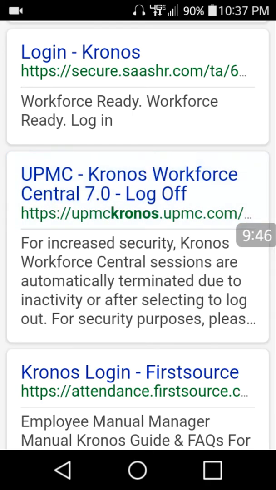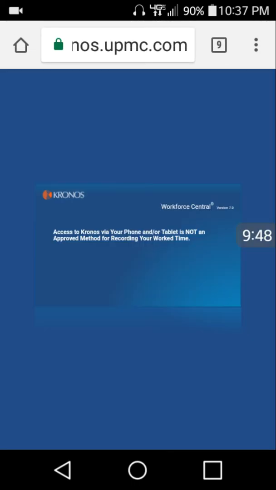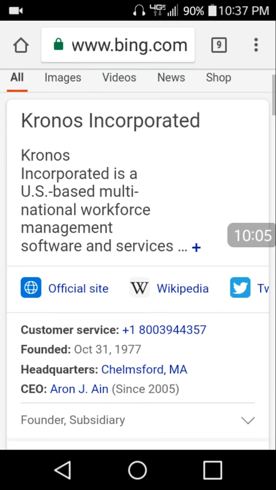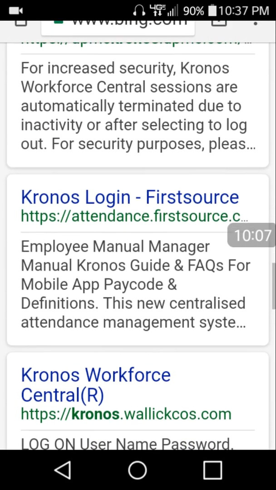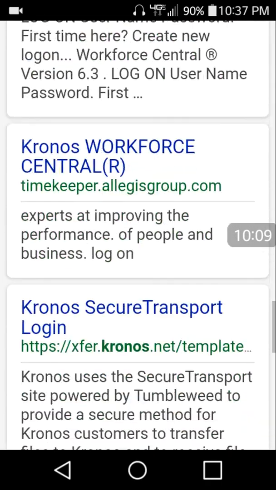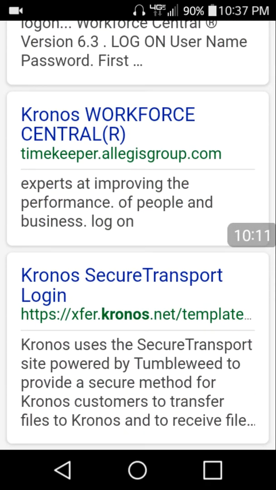Let's see, what is this? So this is where you log in. The link is down here, and once this pops up, you see your password. Okay, let's go to the one that I showed you on the computer earlier: Kronos Workforce Central. So you go in this one.